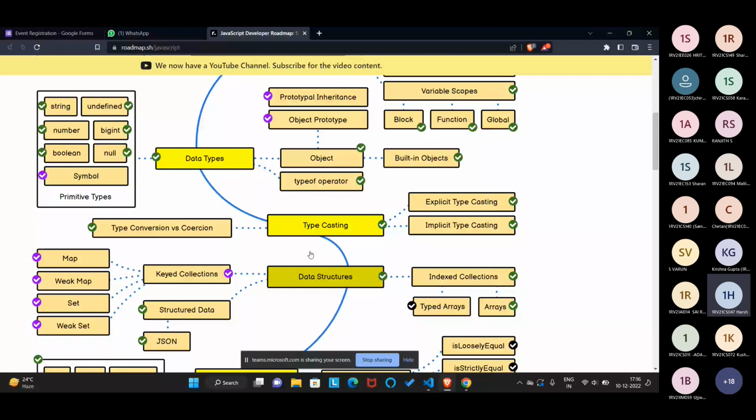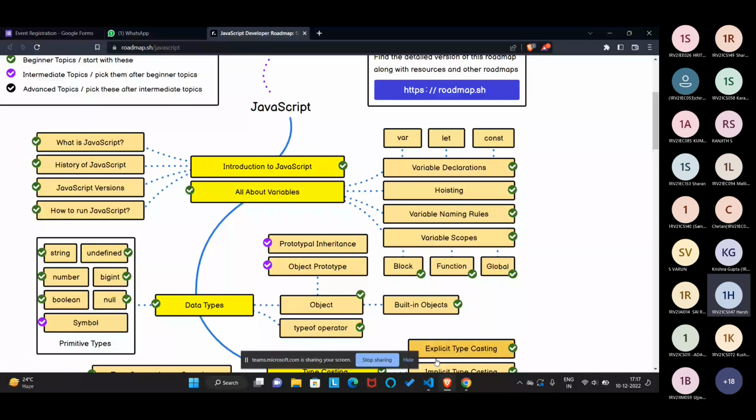Variables are basically a container which stores some sort of data. What is data? Data is some kind of information that you need from your users, some kind of thing that you're going to work upon. Basically data means information. So variables are the containers which store some sort of data.